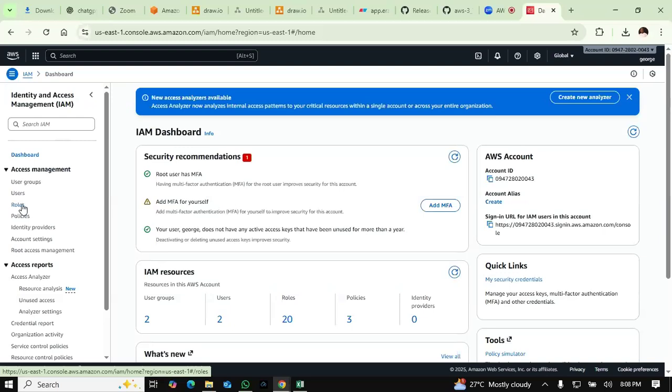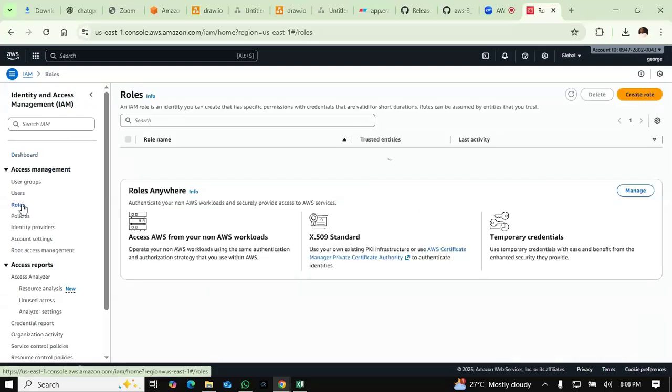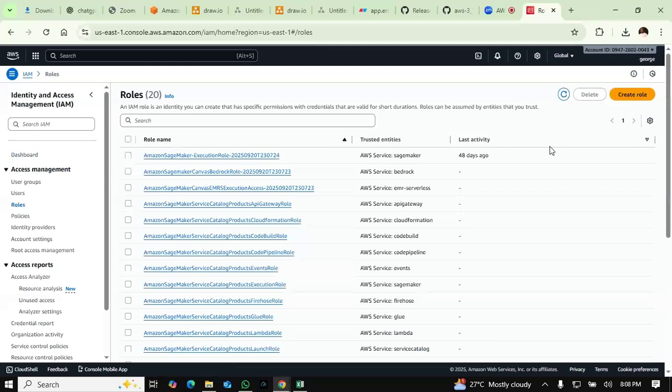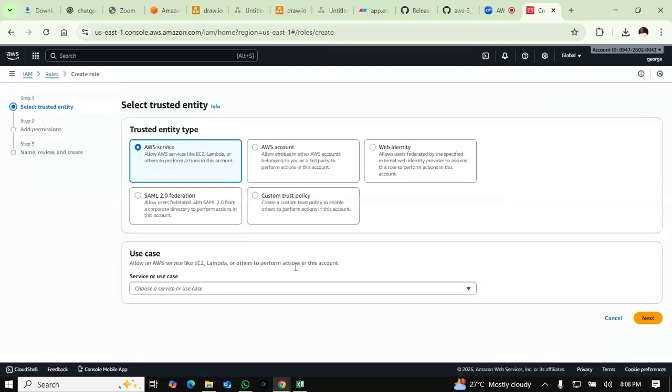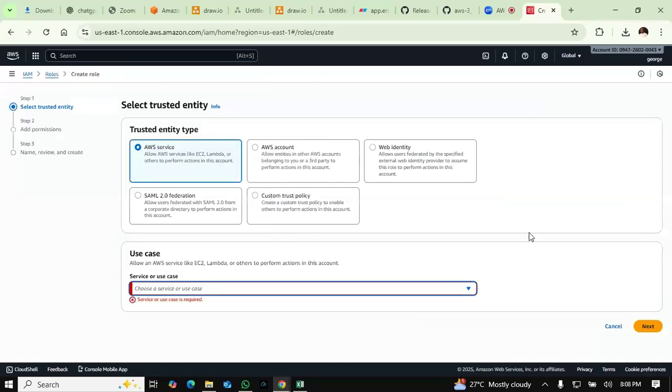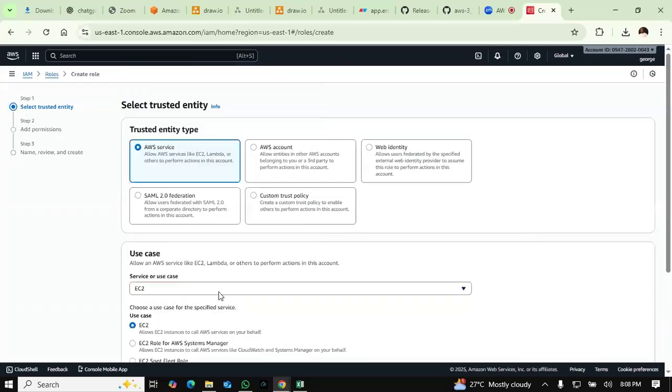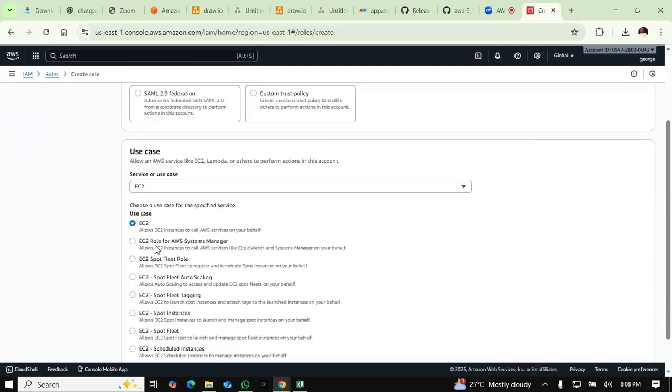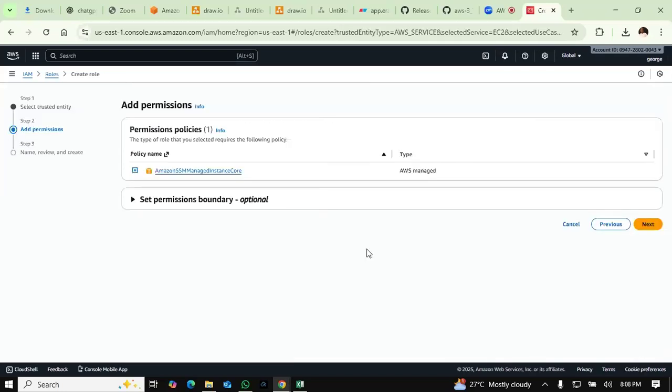Okay, and then I'll create a role, and I'm going to use an AWS service. Okay, and what service am I going to use? EC2, right? Okay, so there is a role called EC2 Role for AWS Systems Manager. So I'll select this one, and I'll go to next.